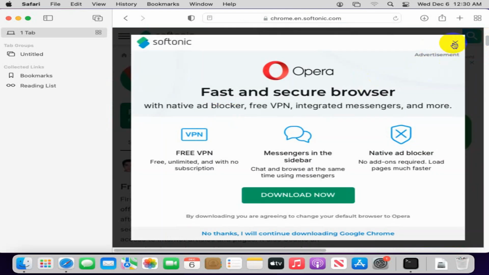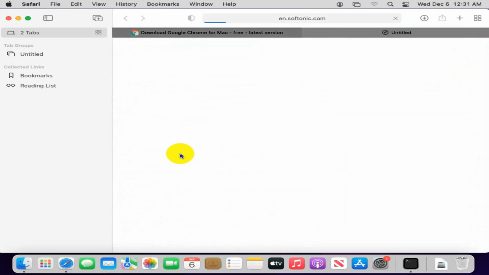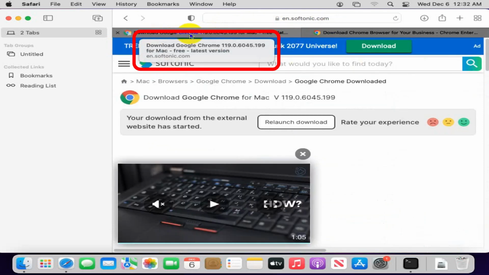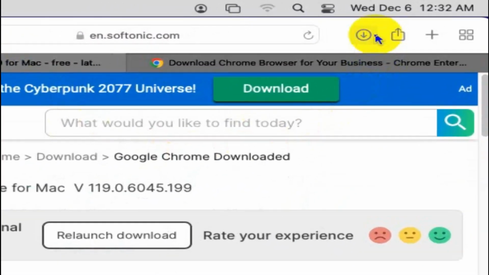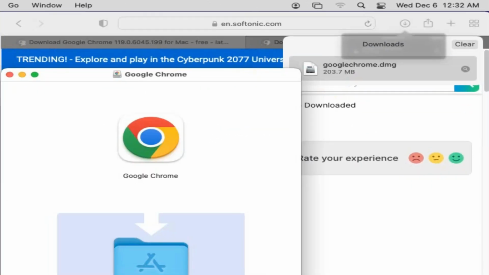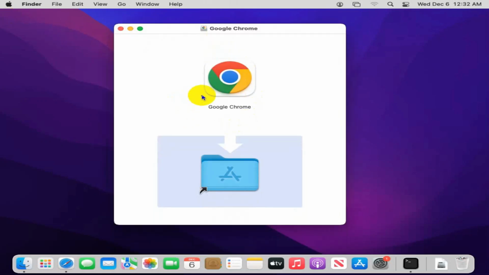Close Opera download window. Again click on free download button. Download is started. Download is finished. Click on download icon on upper right corner and click to open in folder. Close Safari browser and the Chrome pop-up window will open.